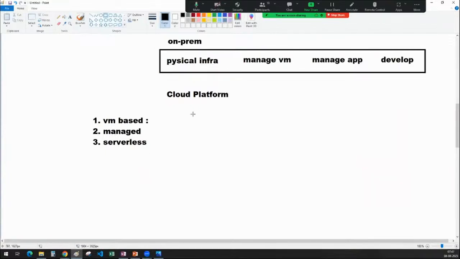But if you go to the cloud platform, what is the main advantage? Let us see one by one. Very important thing, guys. No one will tell this point, but you have to understand it, because somewhere you are seeing VM based services, somewhere you are using managed services, somewhere you are using fully managed serverless platforms. So now you will be able to understand the concept.